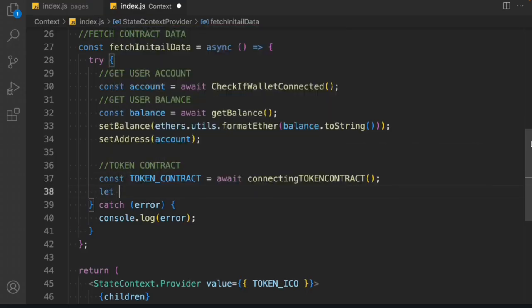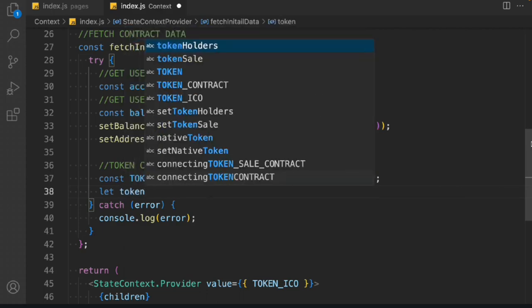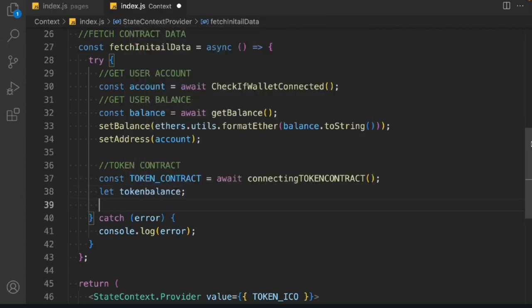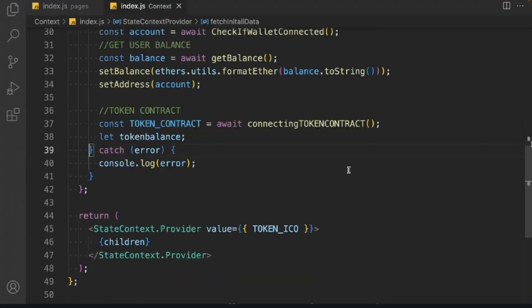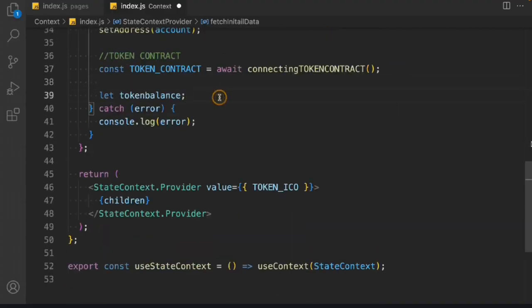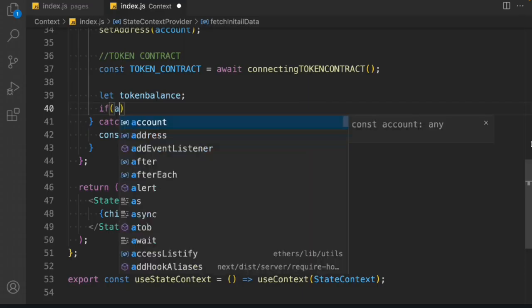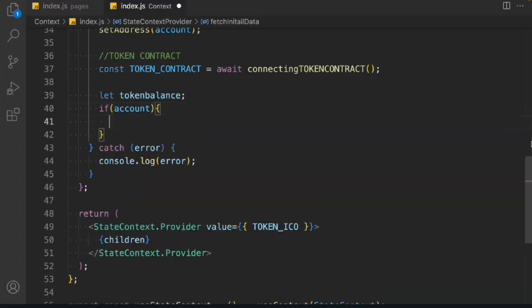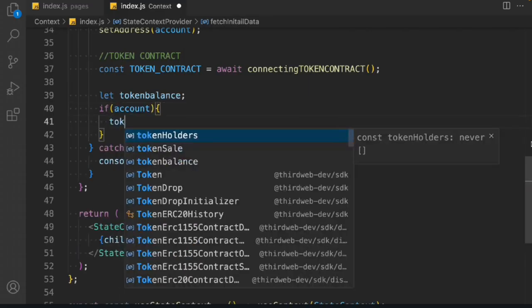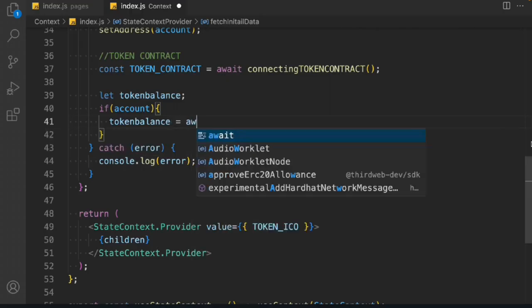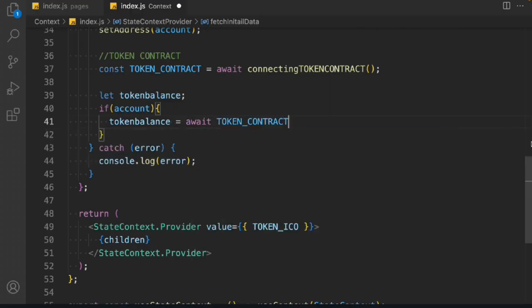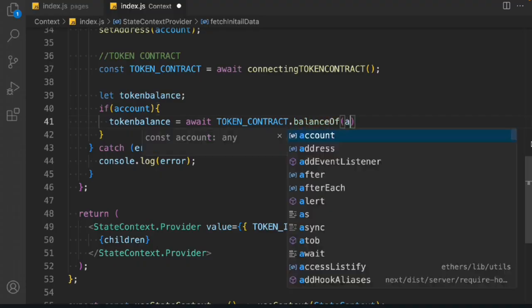So we'll take a variable called let tokenBalance, because there are certain functions we want to restrict. If the user has the balance, then we have to call the function, otherwise it will throw an error. So we'll take this let variable, and in this I'll say if account, meaning the user is connected, then we want to simply call this function. We'll say tokenBalance await tokenContract, and I'm going to call this particular function balanceOf, and we'll pass the user address.